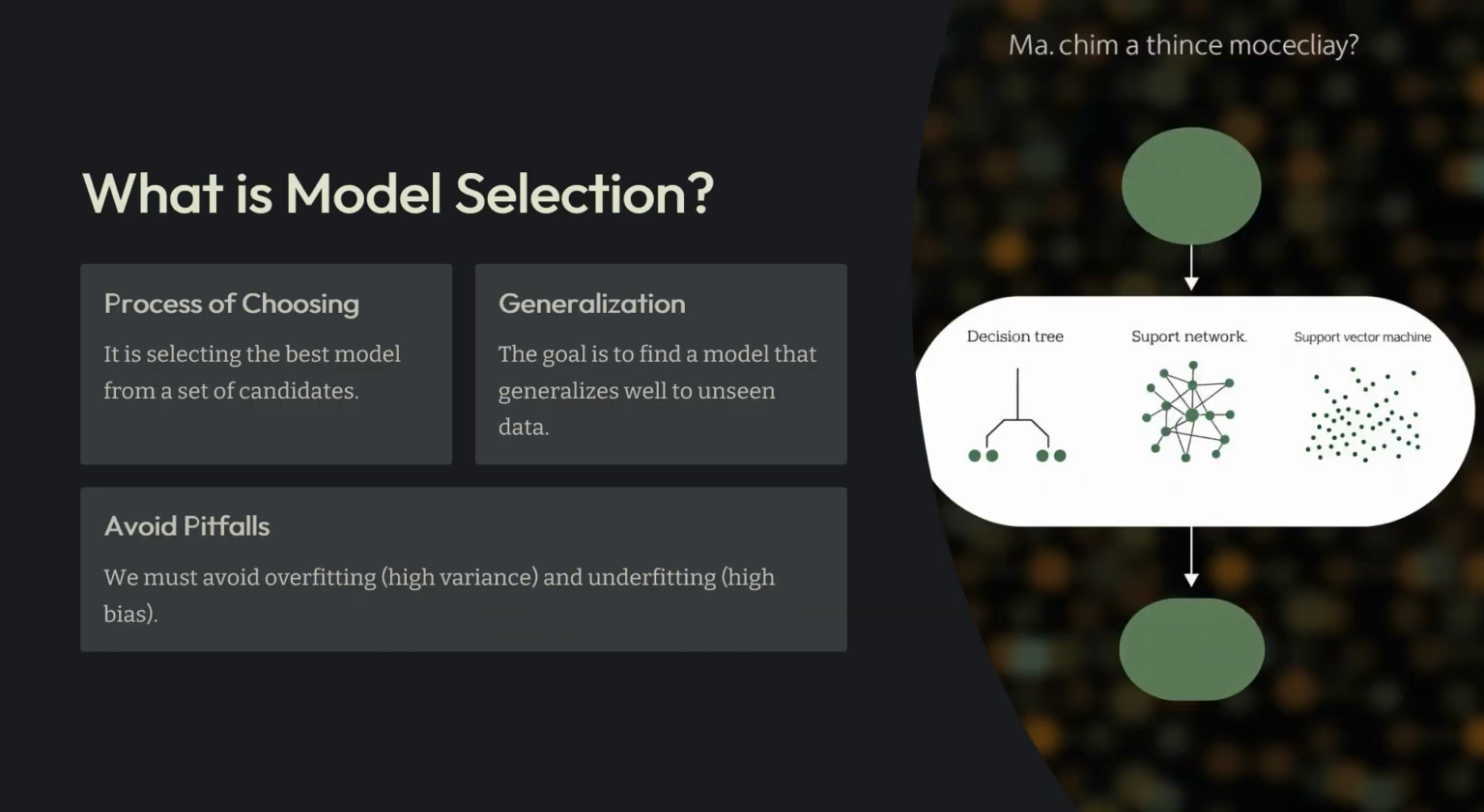What is model selection? Model selection is the process of choosing the most suitable model from a set of candidates for a particular task. It's not just about picking the most complex or accurate one. It's about finding a balance between performance and simplicity. The ultimate goal is generalization, building a model that performs well on unseen data, not just the training data. We must also avoid common pitfalls like overfitting, where a model learns too much from the training data and fails on new data, and underfitting, where it doesn't learn enough and performs poorly.